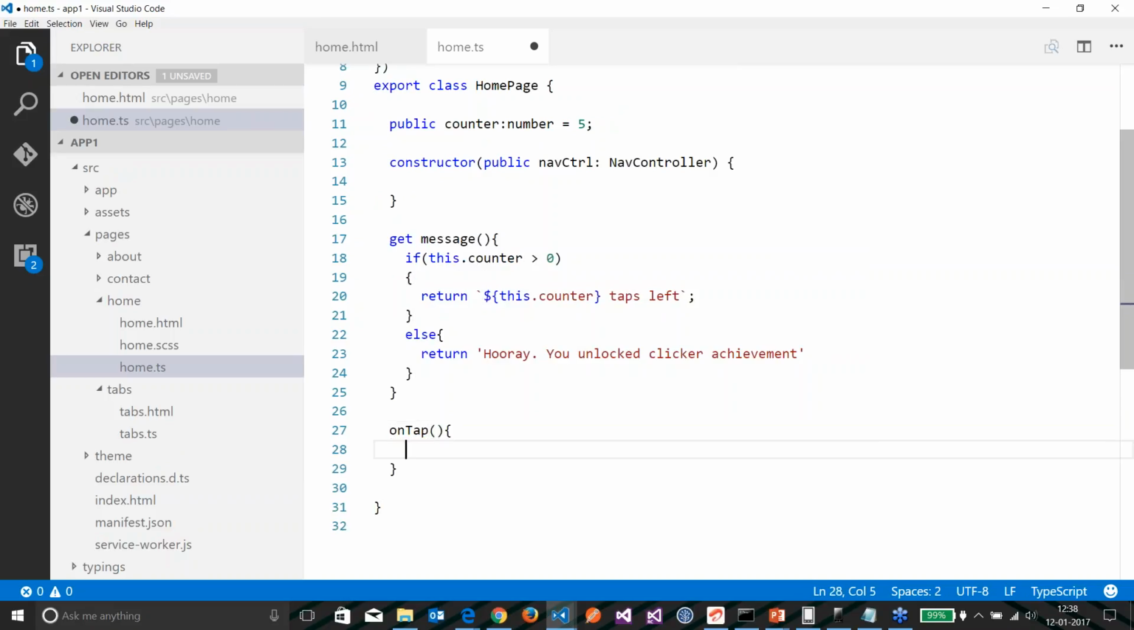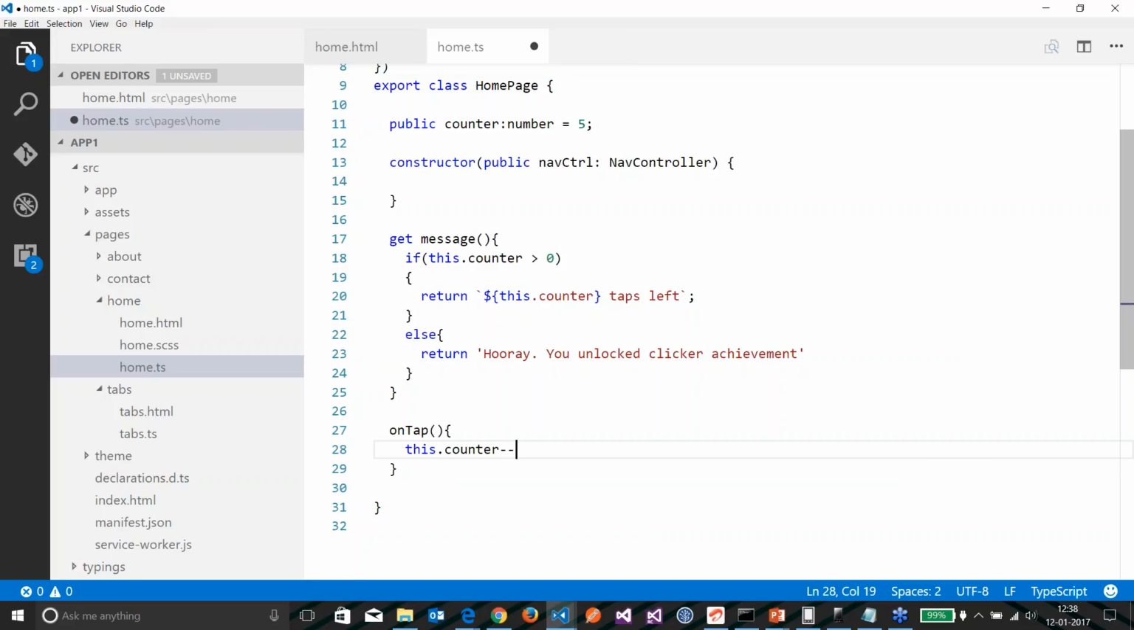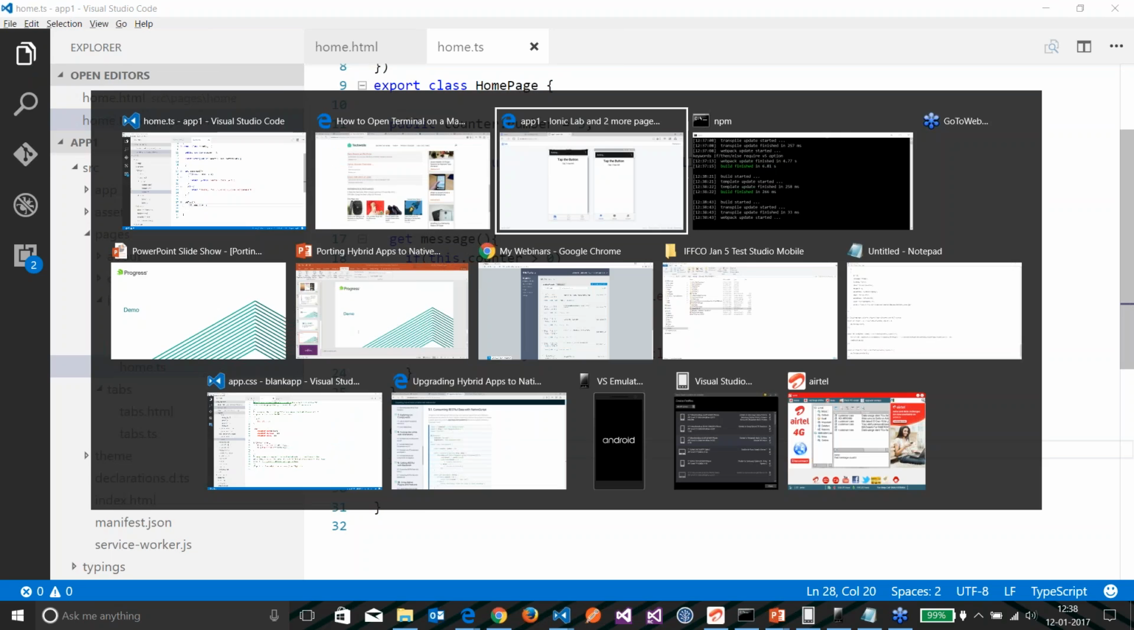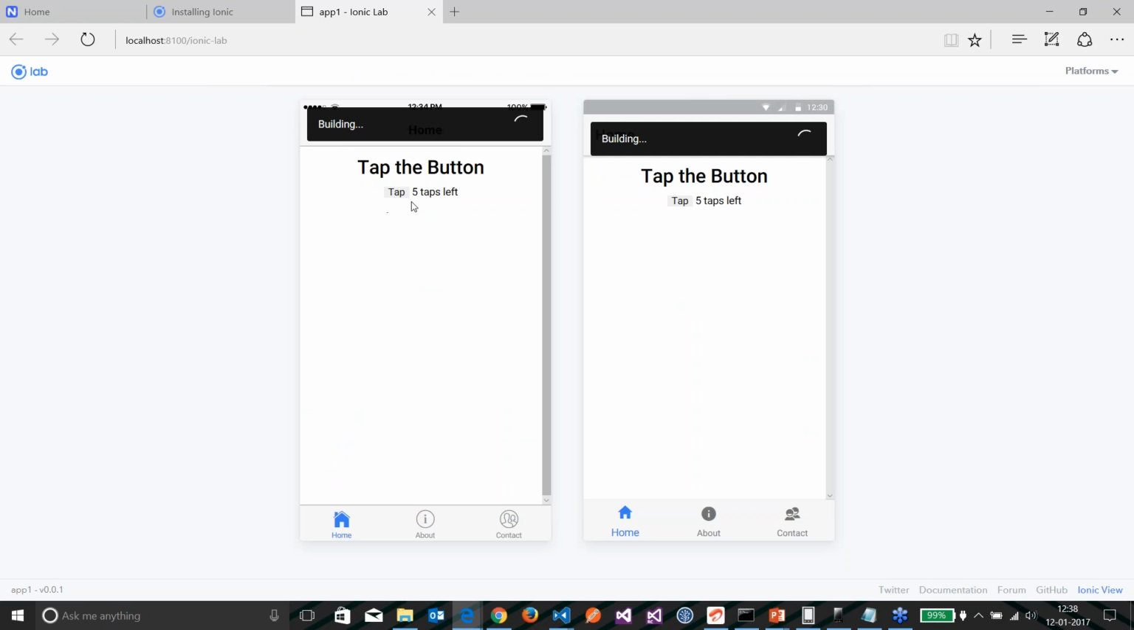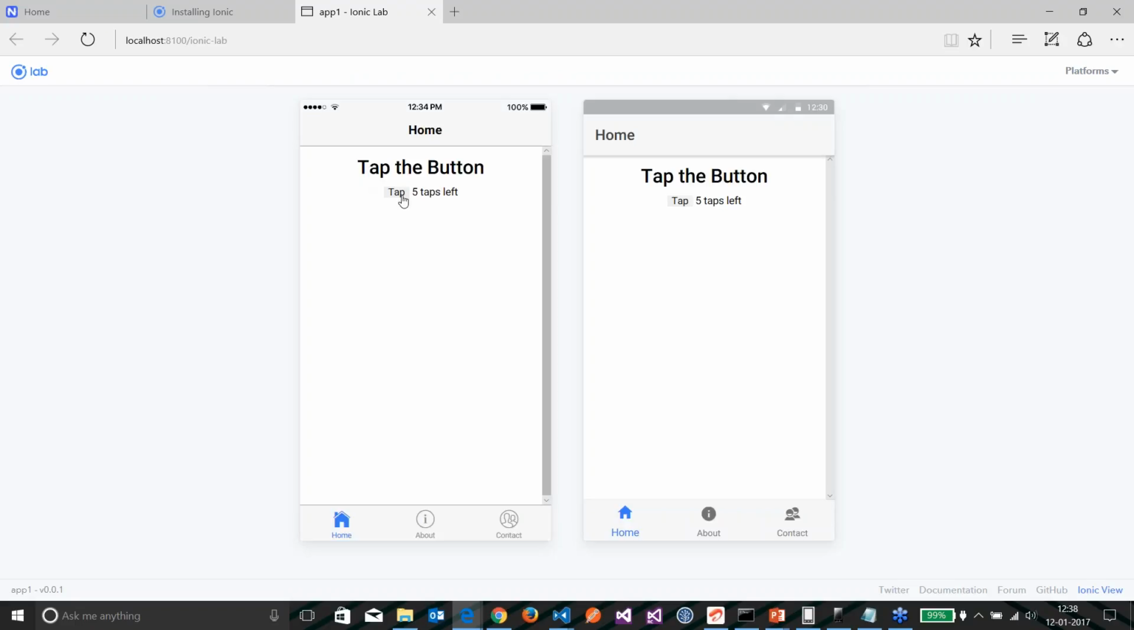You don't need to put public or anything, it knows that the methods are all public here. So I can just do this.counter minus minus. That is all I want to do here on clicking of the tap. So if everything worked well, let's see. Okay, it's going to be rendering. So there you go.